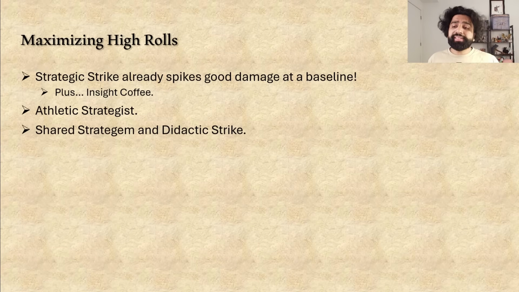And then there is Shared Stratagem and Didactic Strike. Shared Stratagem is a small upgrade to your Devise Stratagem, which then makes the enemy off guard to one of your allies. And Didactic Strike makes it even better because now it makes them off guard to multiple of your allies, and each of them deals additional precision damage the first time they hit this enemy. Didactic Strike, of course, is a high-level feat, level 16, but Shared Stratagem on its own is still good if you have another ally who might need your help for getting off guard.